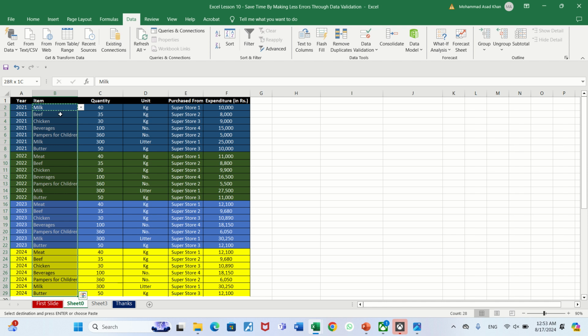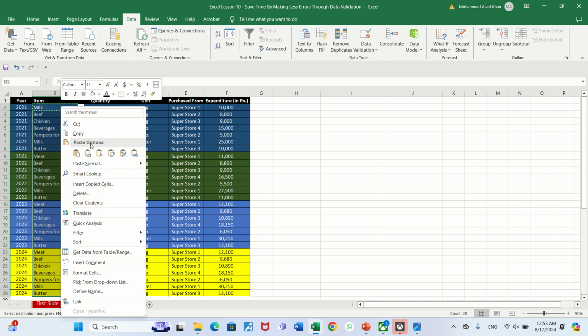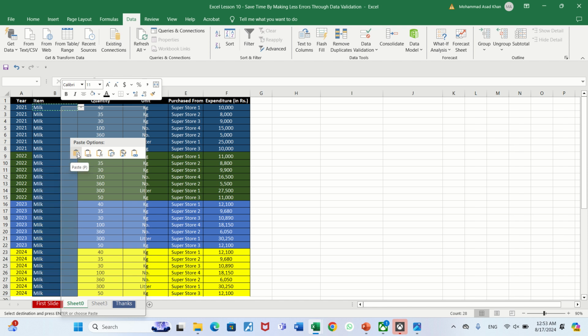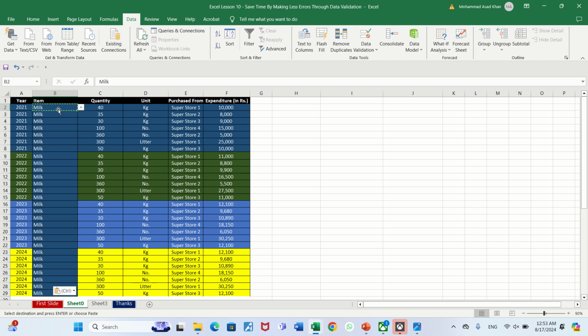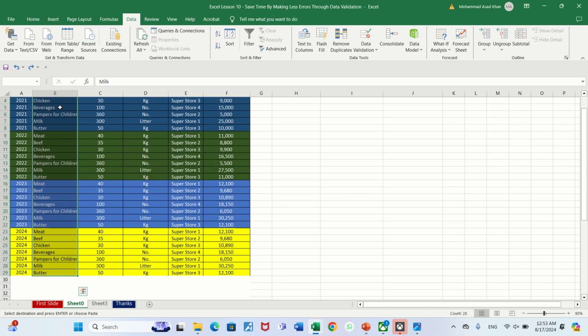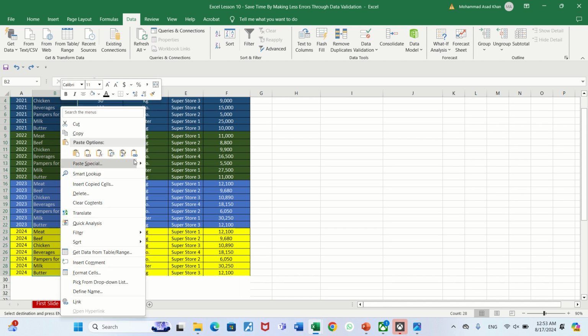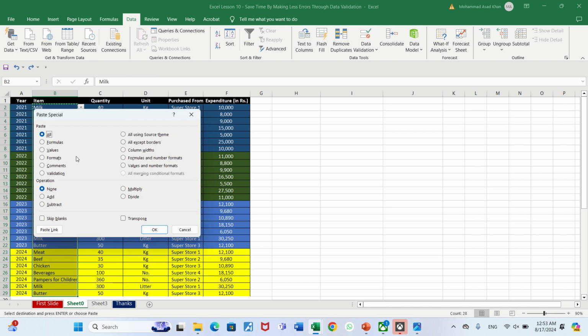And I will tell you another option of paste special. Go on paste special, Control Z, Control C, select and go on paste special. On paste special, there is basically formats, formulas, format. So you want to copy the formats and validation. Sorry, validation. You want to copy the validation here.